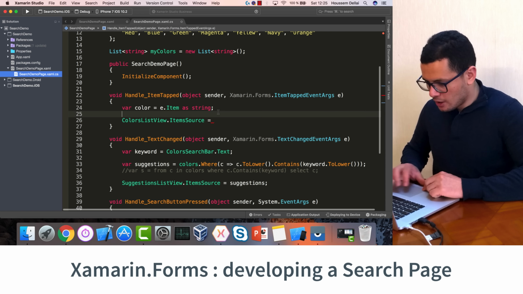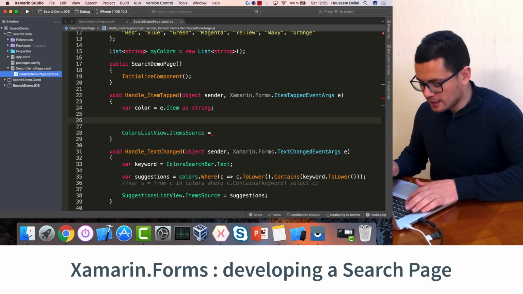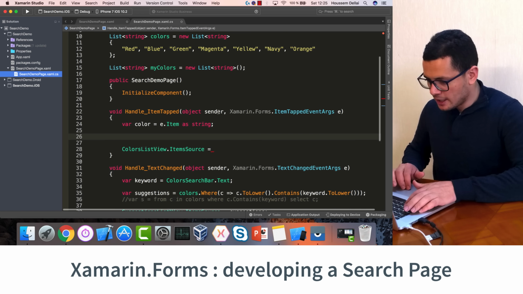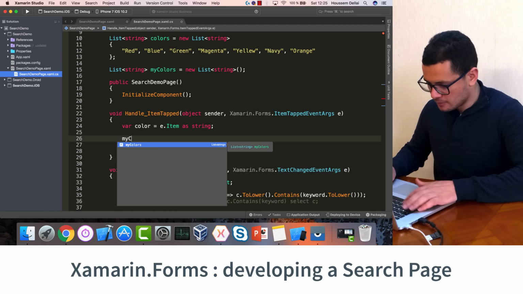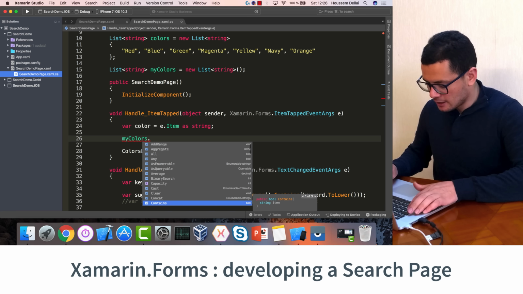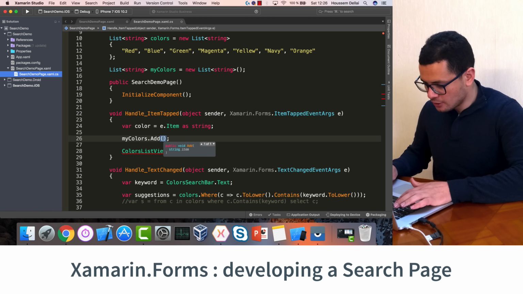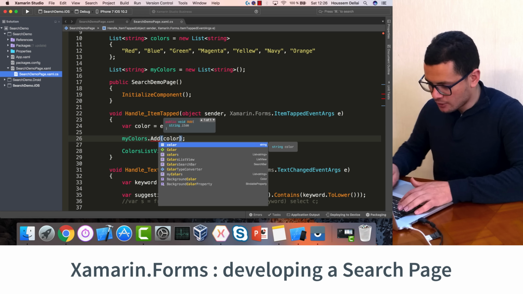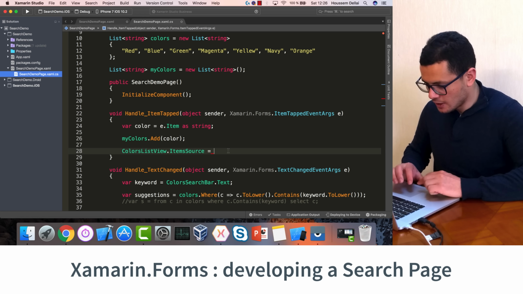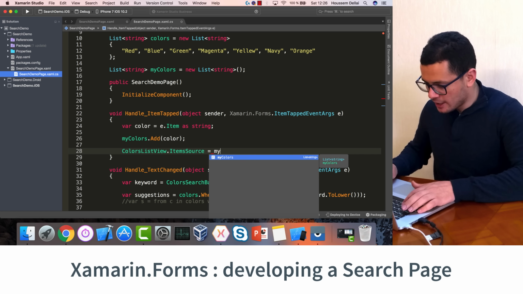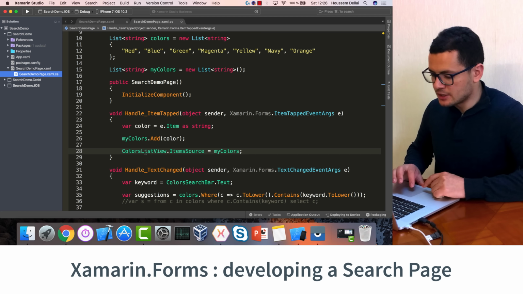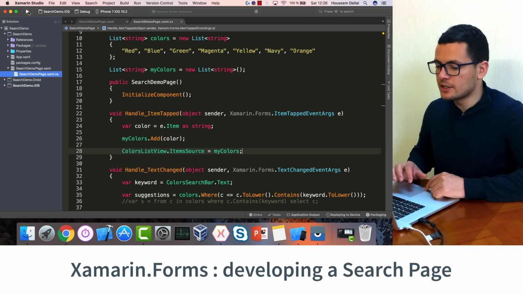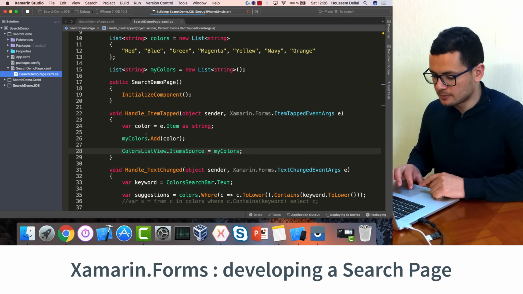So each time we get that selected color from the user, we'll add that color to the my colors list by calling the add method and passing our selected color. Then we'll pass the entire my colors list to the colors list view to be displayed there. Let's now run this application and see how it works.